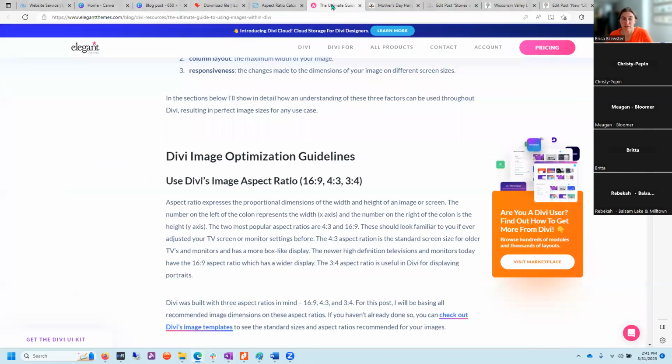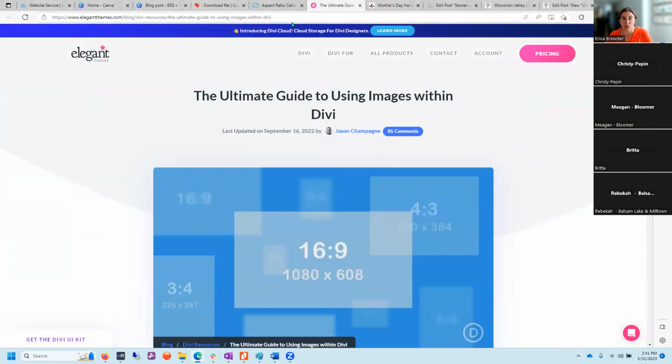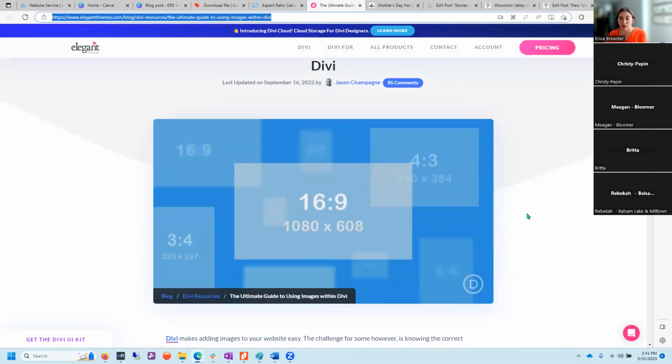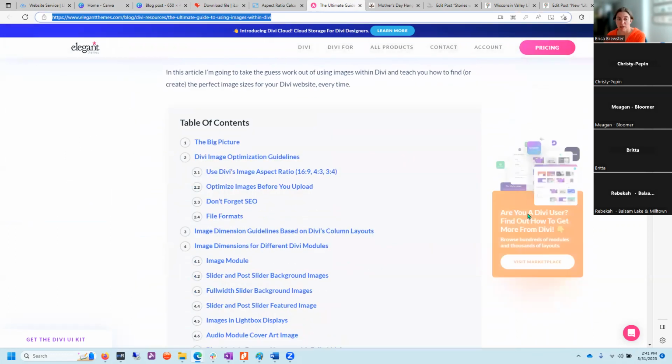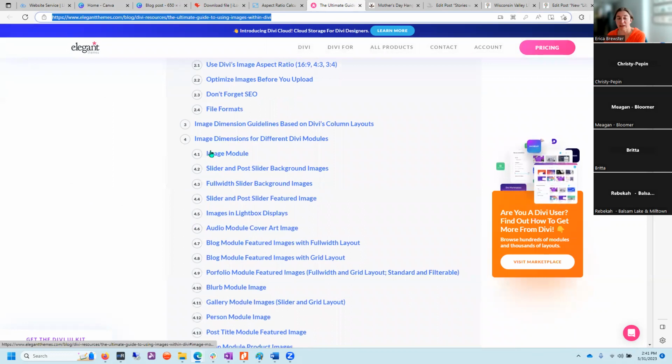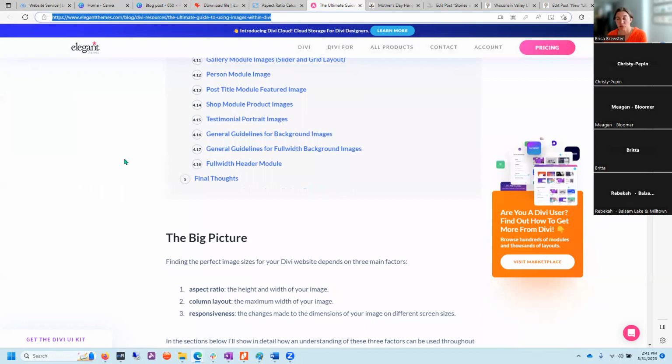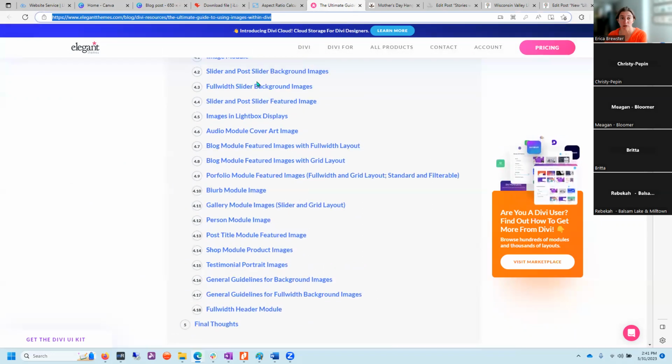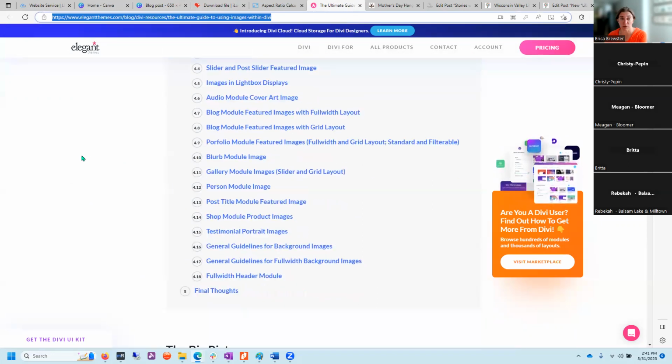The last thing I'll leave you with today is one resource if you want to dive into this and understand Divi a little bit better. This ultimate guide to using images within Divi. I found this is very thorough and it's fairly recent. It's from last September. It talks about how aspect ratios are used in Divi, how you can manipulate your widgets, and then how it works in the different types of modules that we might use. I talk mainly about blog posts here today, but we do use images for image modules and some other pieces.